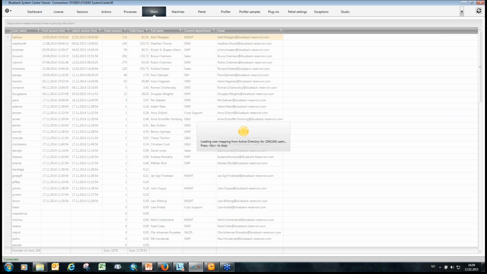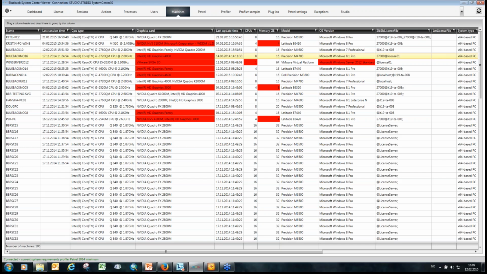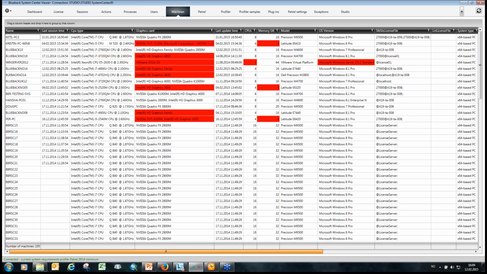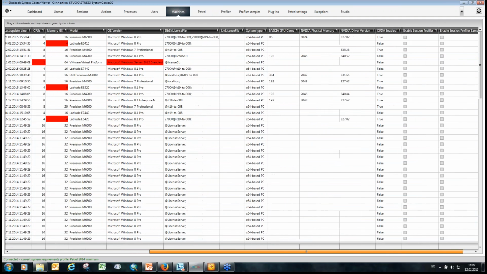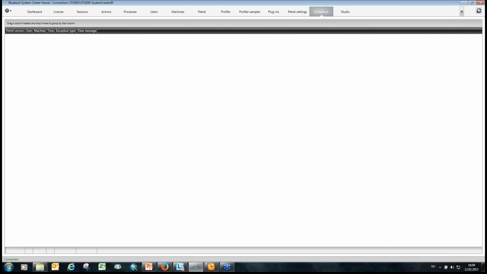We also collect information on both the users, so search Active Directory to find the username and email of a particular user, and we also capture the machines, which are all the machines using Petrel and with the System Center installed. And you can see that we collect very detailed information about the machine itself, including all the NVIDIA driver settings, etc. In here, we also have this ability to turn on session profiling for a particular machine, which will capture more detail about that particular machine, but I'll come back to that a little bit later.